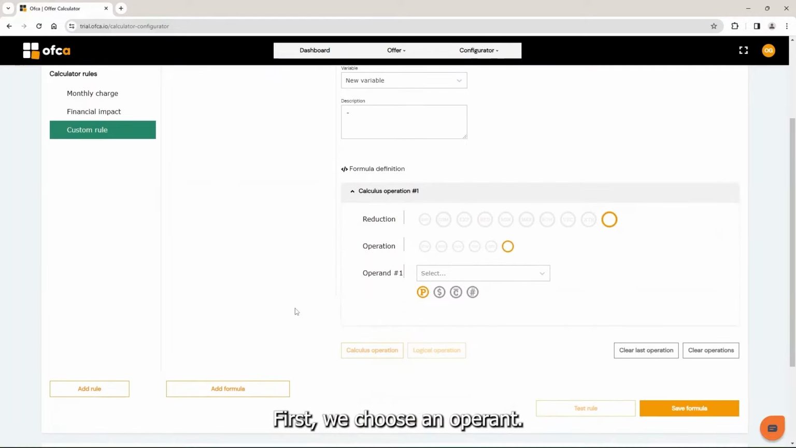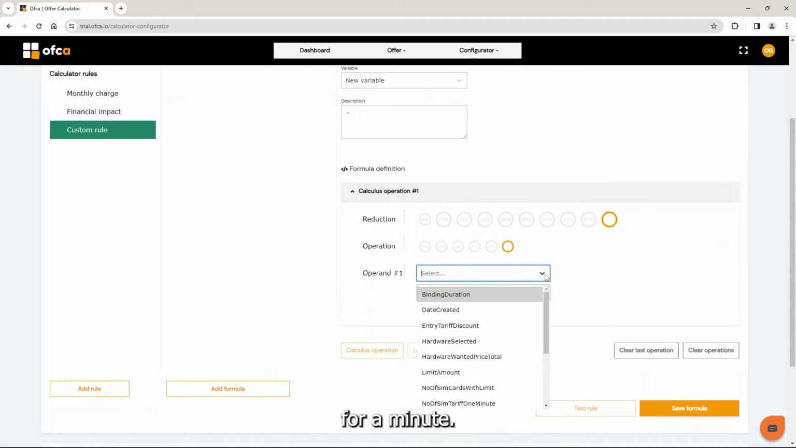First, we choose an operand. For calculus operations, there are 4 types of operand. Parameters, which correspond to the fields entered on the offer. Variables, which encompasses all the customer variables defined in the rule. Constants, also known as predefined system values. And free entry number. Let's look into the parameters for a minute.